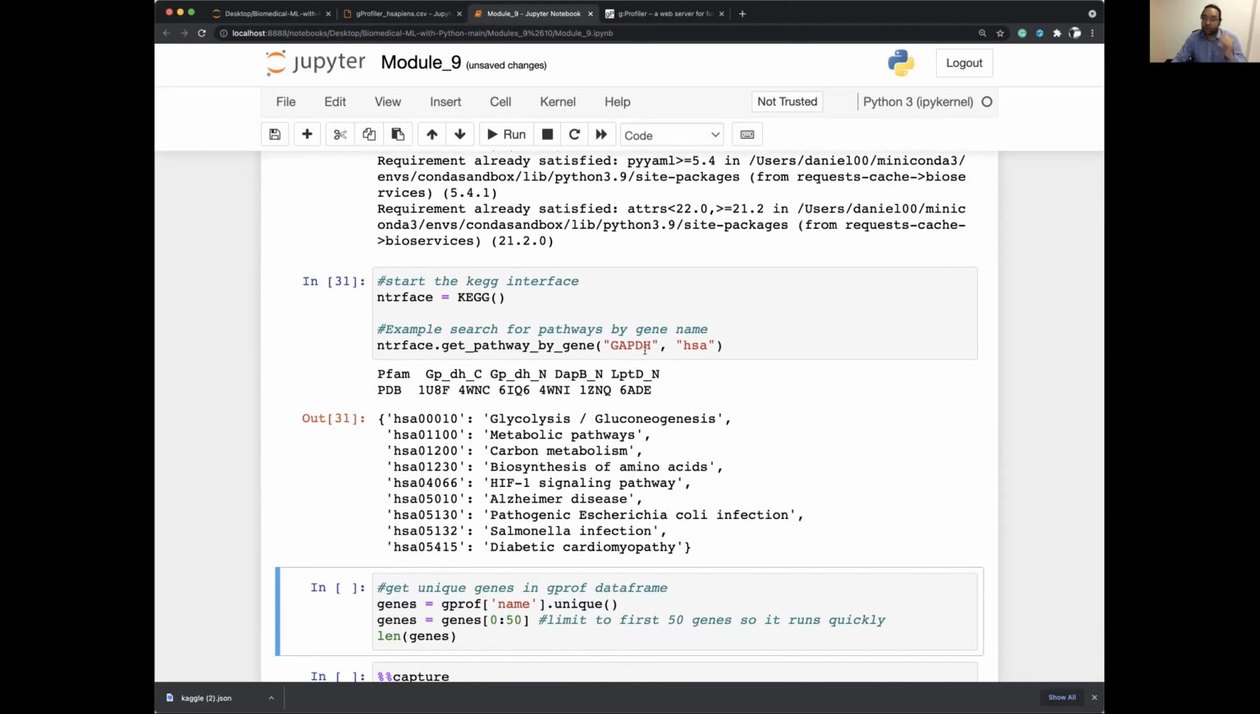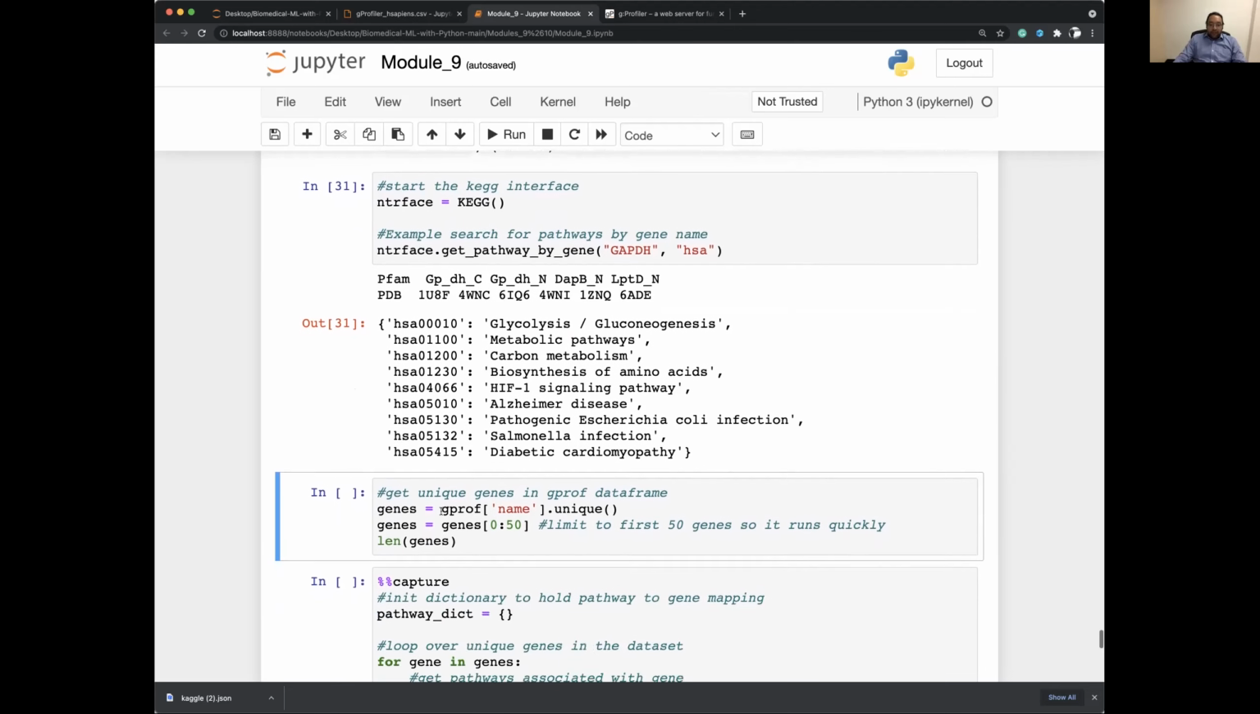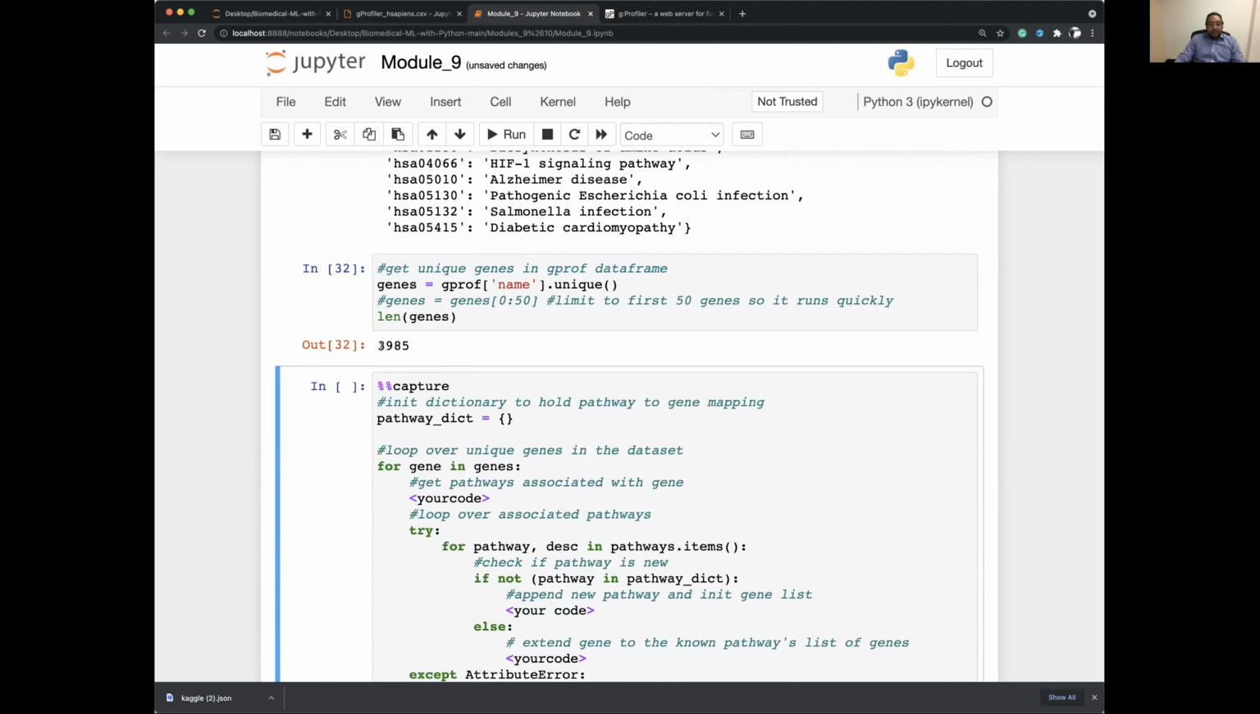So what were we able to do here? For each gene, for each enzyme, I can now get a list of the pathways that it participates in. So I'm going to get the unique genes in that gene profile data that I downloaded. I can comment this out and run this, and notice that there are like 4,000 unique genes in that file.